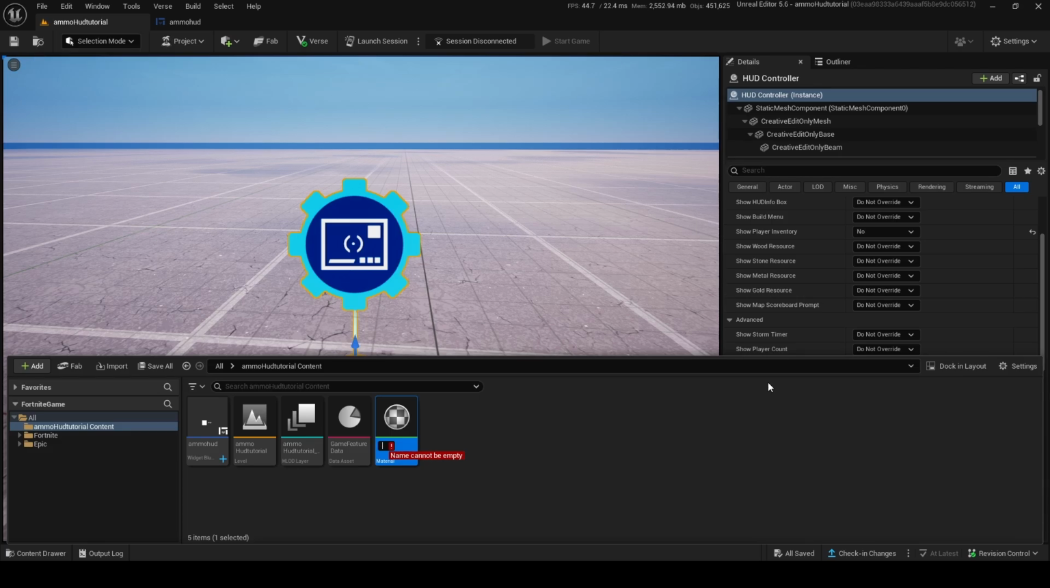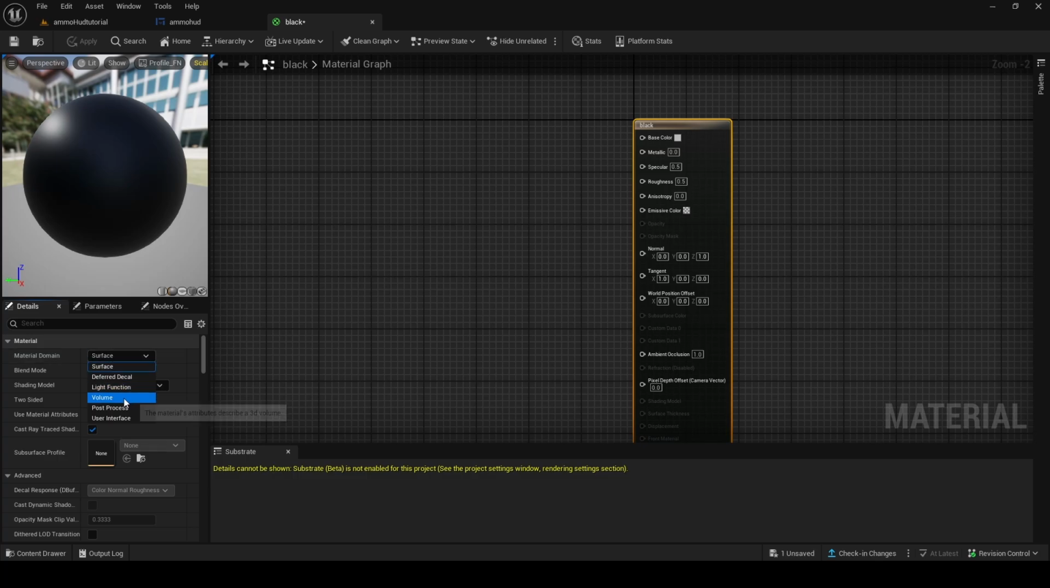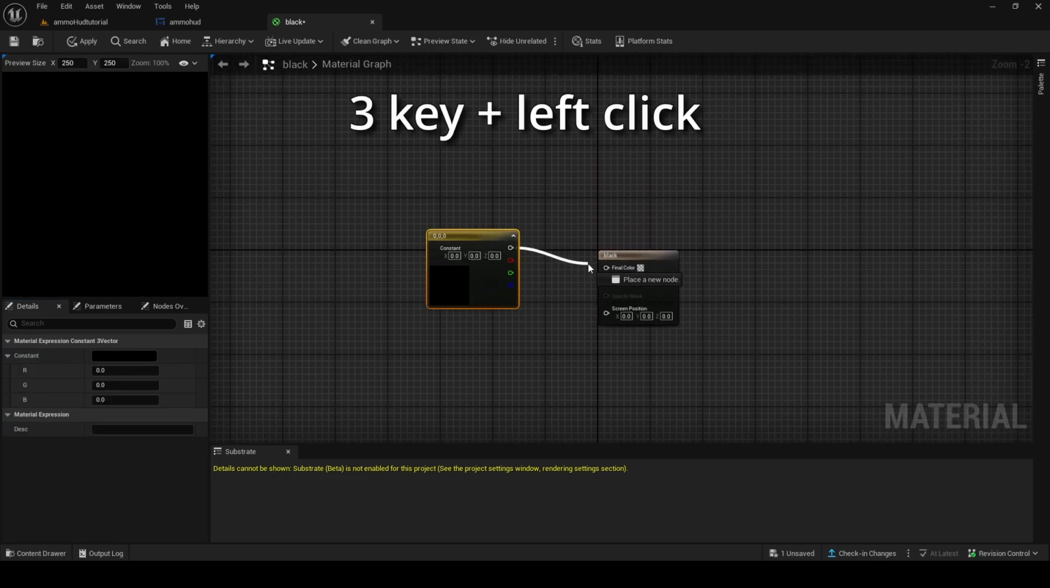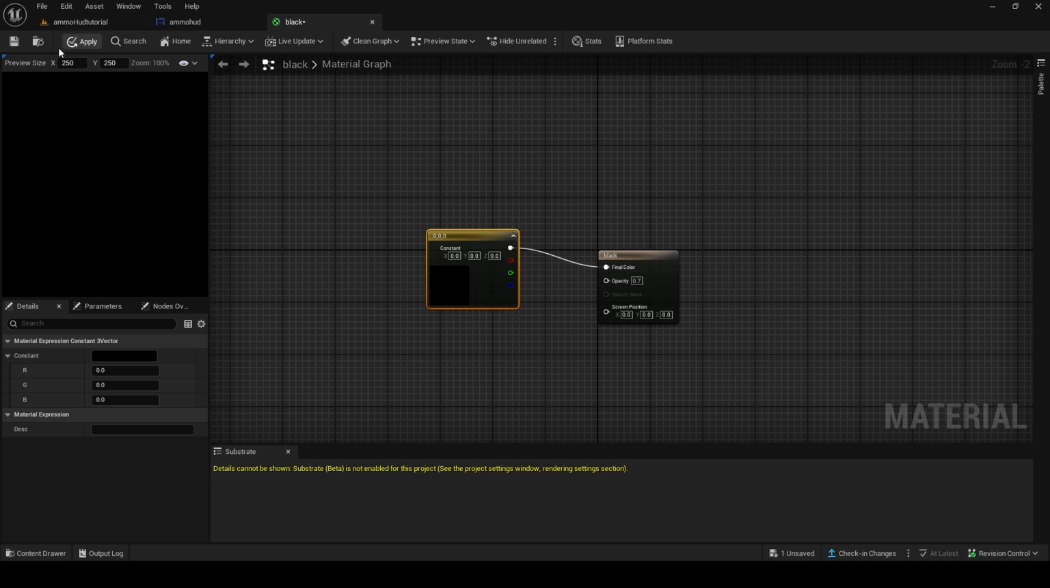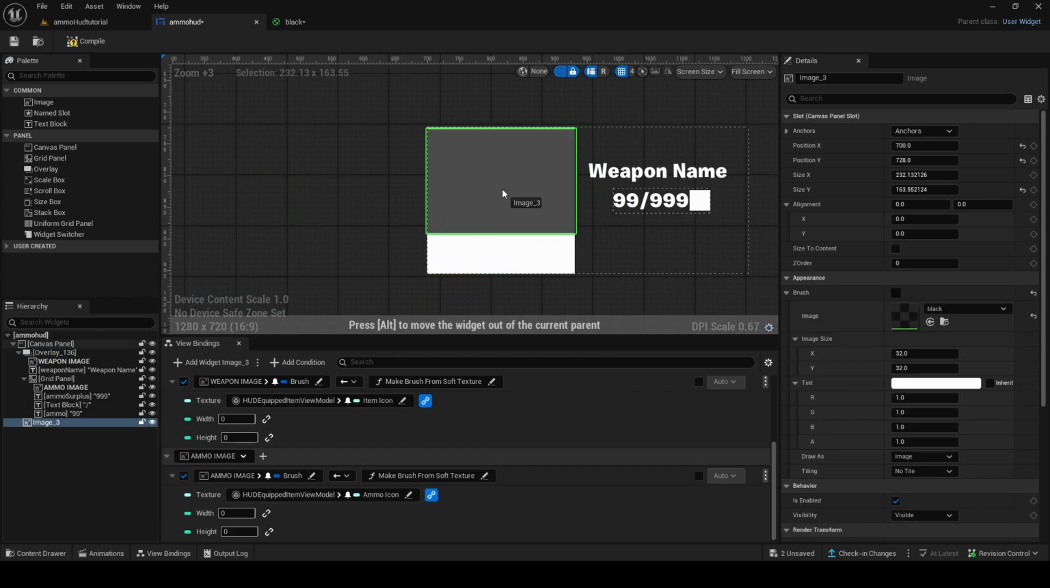It's just going to be black, and we're going to make it so it is a user interface, and it's translucent. We're going to grab a black color, or whatever, doesn't really matter, and then we're going to make the opacity 0.7. I'm going to apply that, and then we're just going to throw it in here. There we go. We have a little black opacity background.